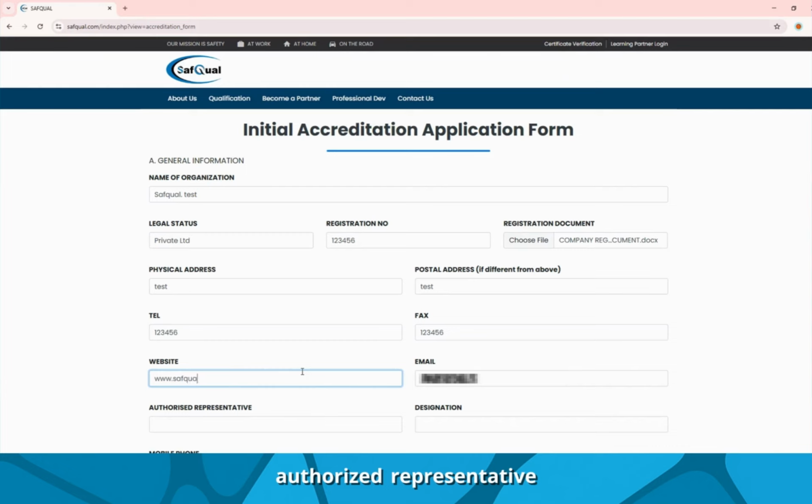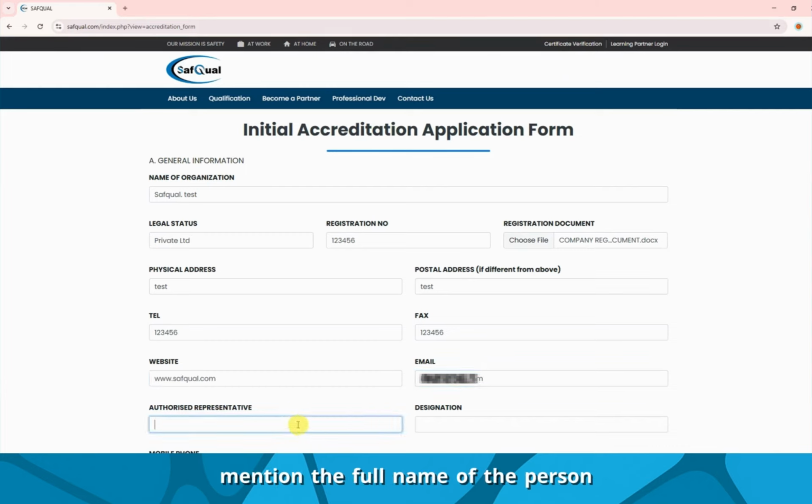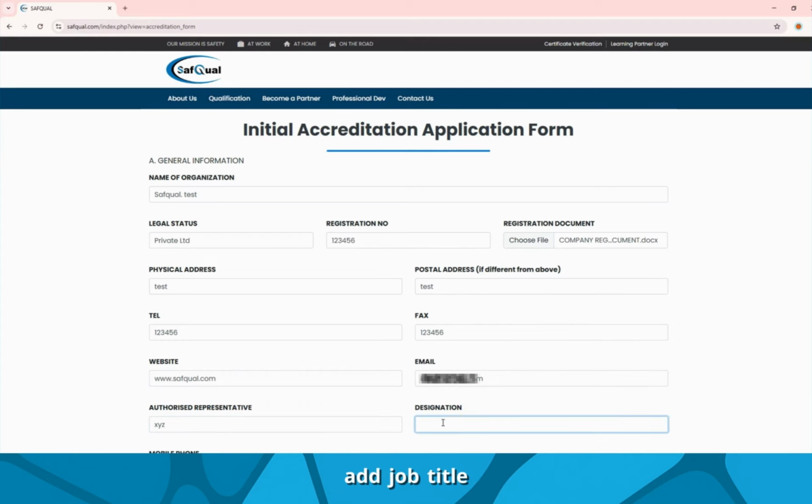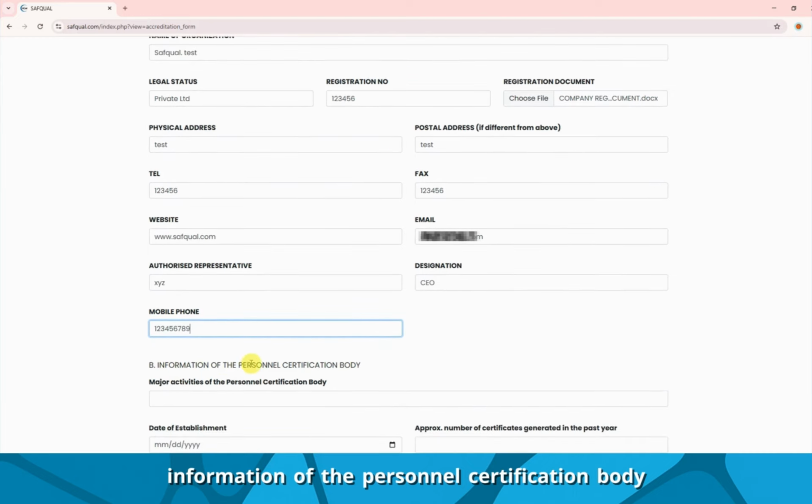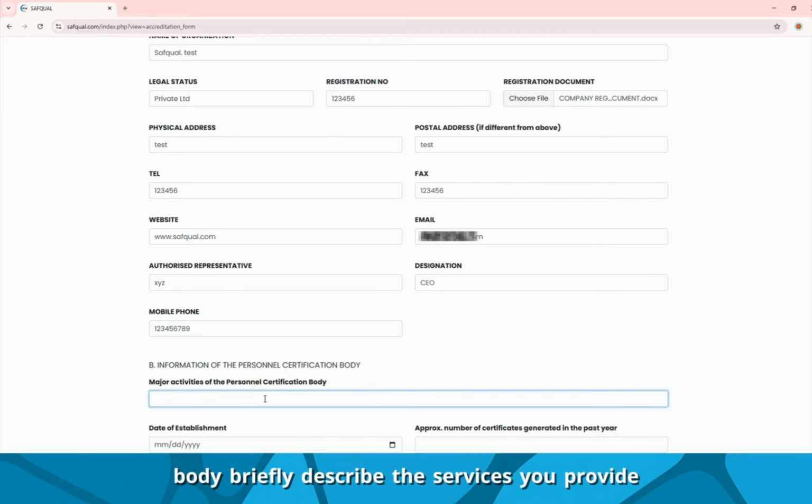Authorized representative. Mention the full name of the person responsible for the application. Designation and contact number. Add job title and contact number of authorized representative. Section B. Information of the Personnel Certification Body. Major activities of the Personnel Certification Body. Briefly describe the services you provide, such as training, certification exams, and skill development, etc.